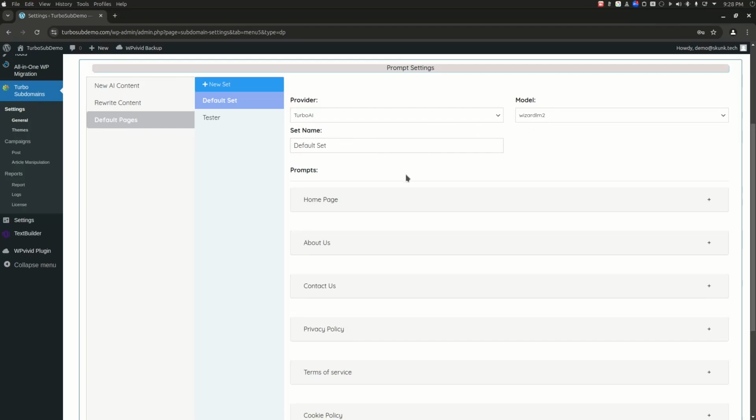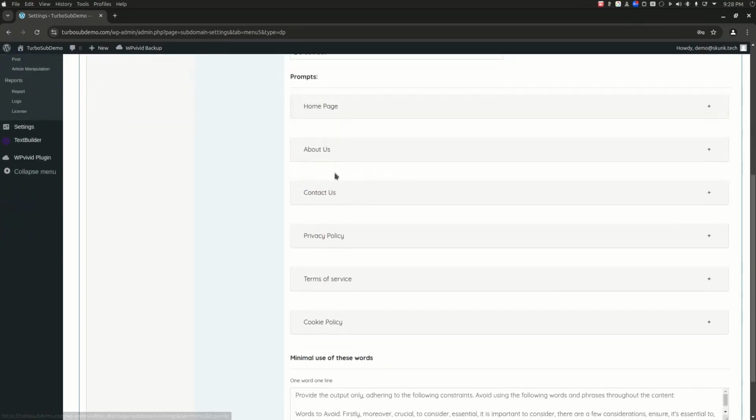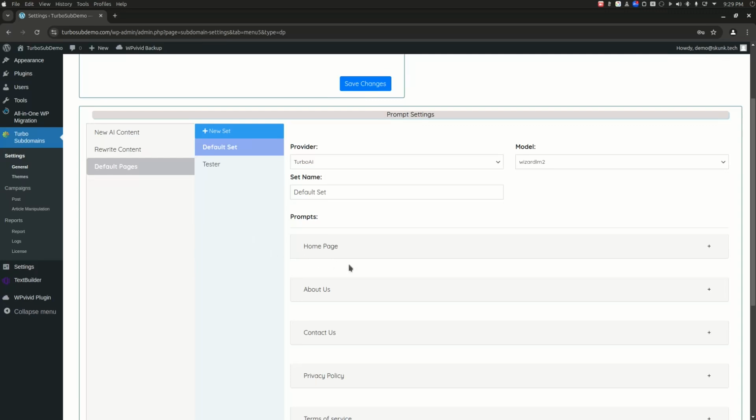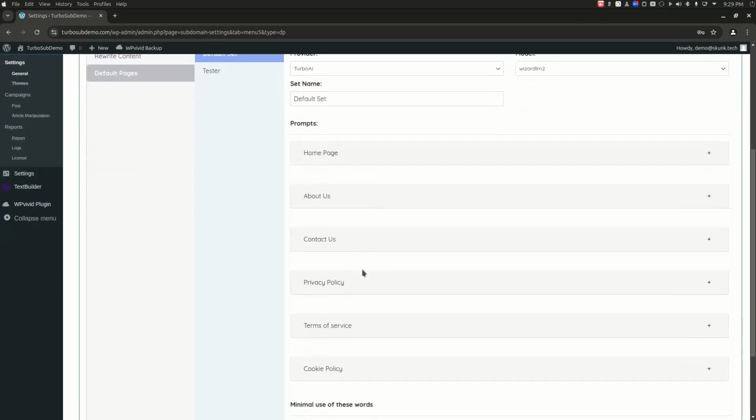Currently, the Turbo Subdomains plugin supports 6 default pages: Home, About Us, Contact Us, Privacy Policy, Terms of Service, and Cookie Policy. You can create a new prompt set by selecting the New Set option in the middle column. This allows you to customize your own prompts for these pages. After naming and creating or editing your prompts, make sure to save the prompt set. Once saved, this prompt set will be available for use in the subdomain settings under the General Settings section.